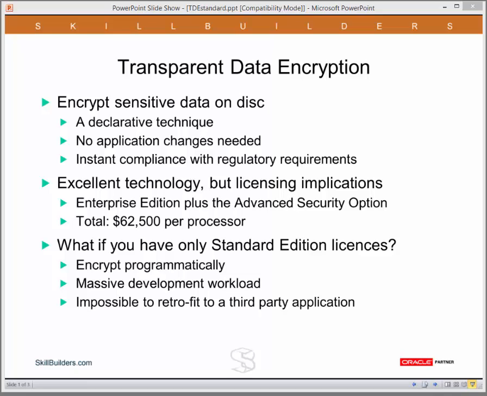But there's a problem. Licensing. It needs Enterprise Edition, plus another $15,000 for the Advanced Security option. That's a total of $62,500 per processor core factor. So, what do you do if you don't have such resources? If all you have is Standard Edition, perhaps only an SE1 license, which is as little as $5,800 per CPU.